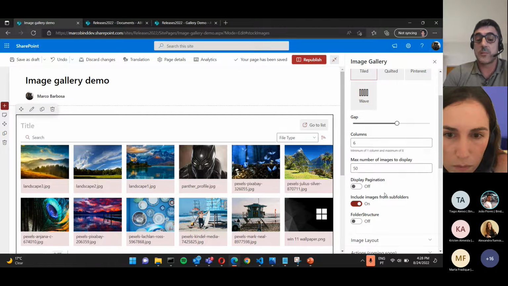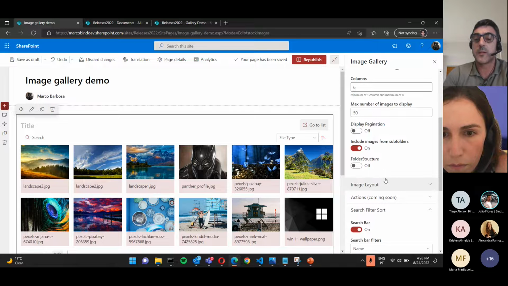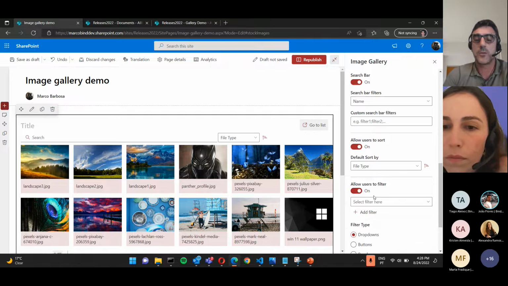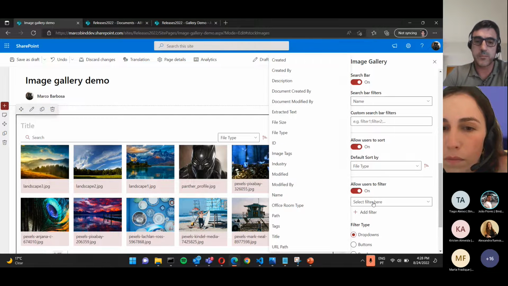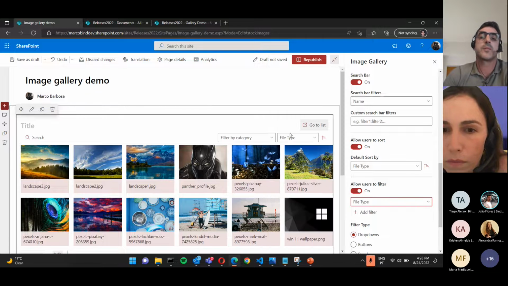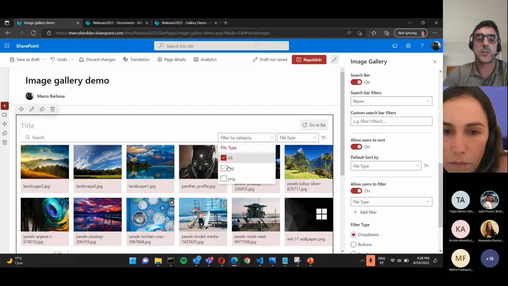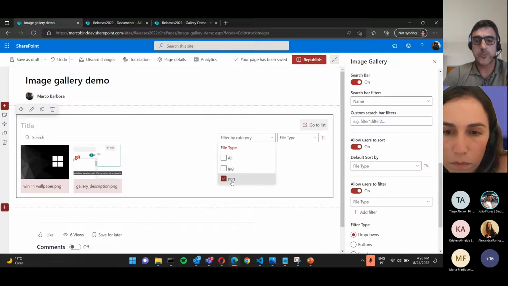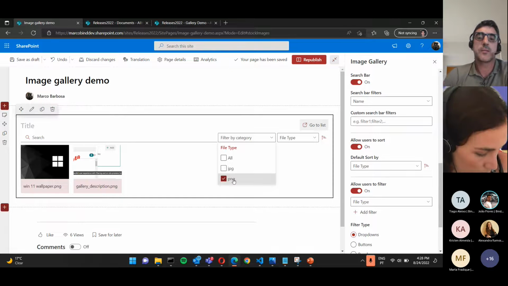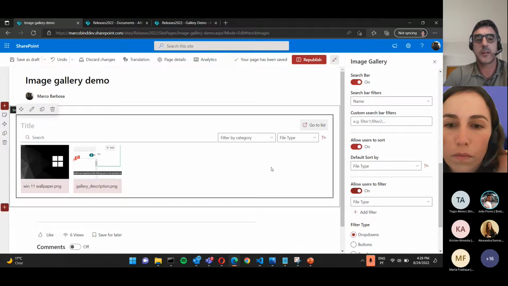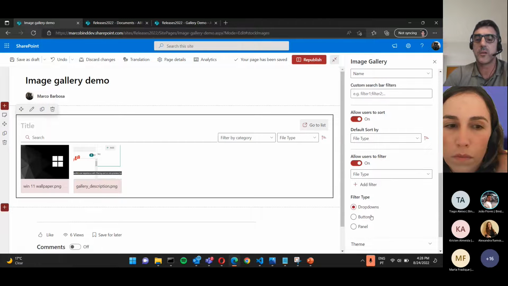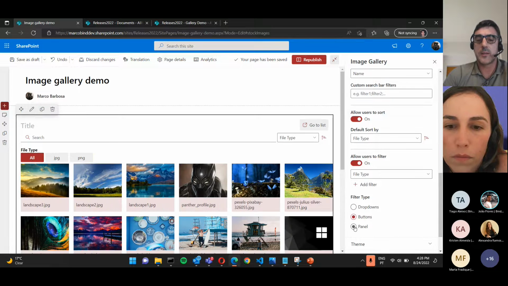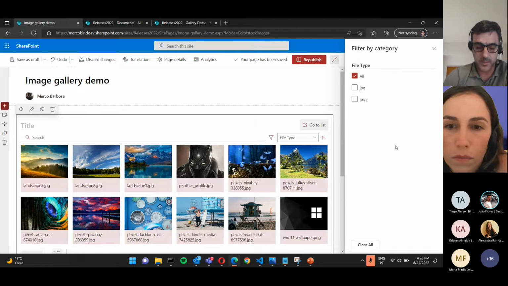You can also use the file type as a filter. For that, you toggle on the allow users to filter option. And if you go here for file type, then you have the filter here. As you can see, you can filter for JPG or PNG. So you have 3 kinds of filter interface: the drop down, or the buttons here, or you can use it as a panel here at the right.